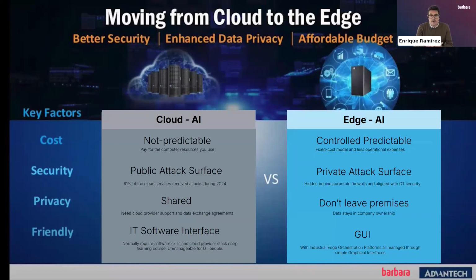Okay, and also the privacy. It is one of the most important key points. Most of our customers don't want to send their information to the cloud. They want to keep all the data on the premises and they want to process it there. That is one of the best reasons we have for deploying all the applications to the edge and processing all the data there.